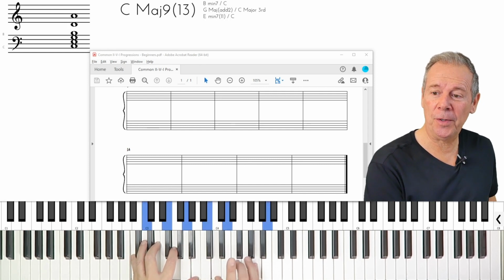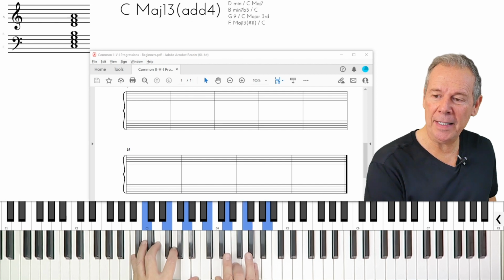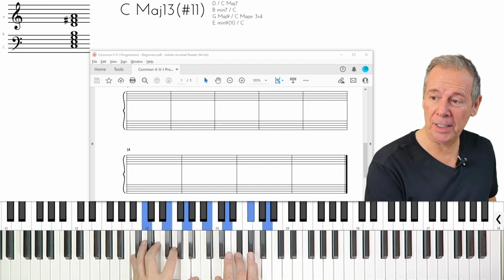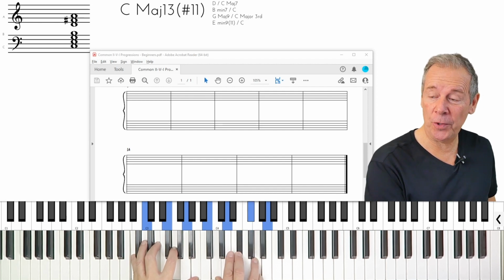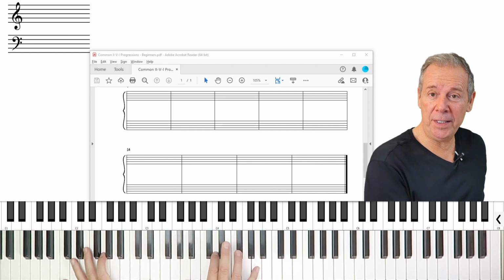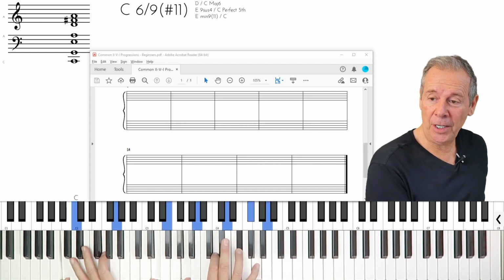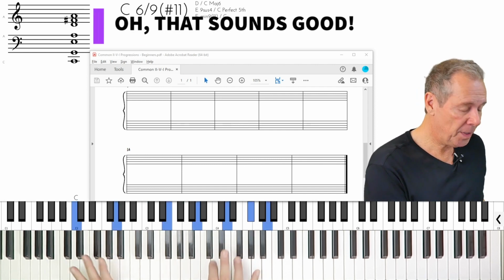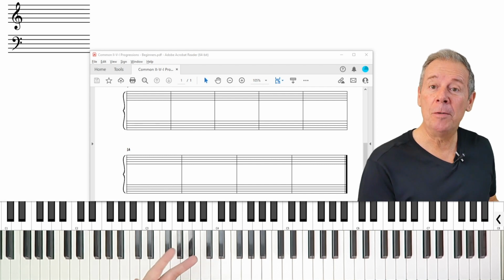However, there is an alteration that does work, and that means take the 11th and make it a sharp 11. So now we have a C major 13 chord with a sharp 11. Very common chord. It's a lovely sounding chord, especially when you voice it correctly. Hear that? Amazing, right? So now let's go to minor chords.